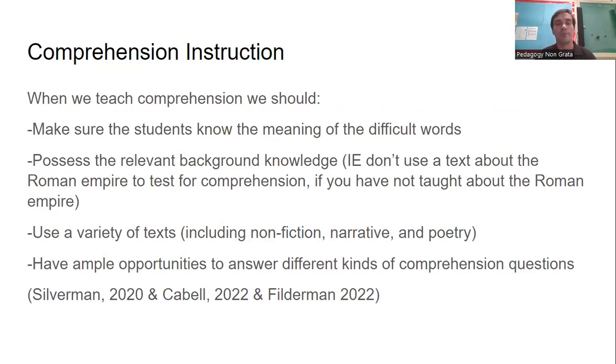When we teach comprehension, we should think about making sure that the students know the meaning of difficult words. So that's pre-teaching vocabulary, and possess the relevant background knowledge. So that's pre-teaching the background knowledge that's going to be relevant to the text we ask them to read. Use a variety of texts, including nonfiction, narrative, and poetry.